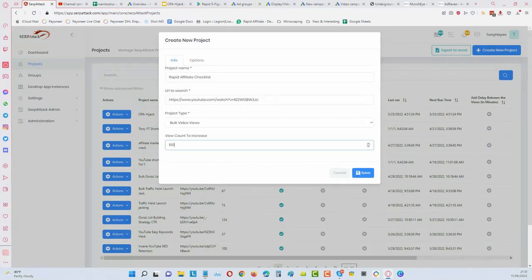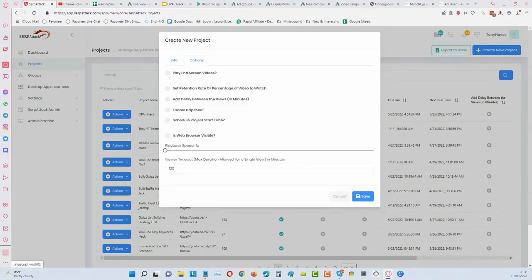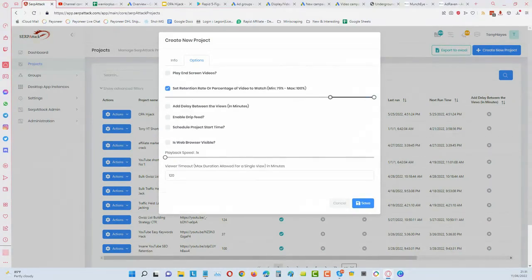Then, that's the info, I'll come over to the options. We can choose to play end screen videos if you've got one. That's a good thing to do. That keeps people watching videos within your channel. But what I'll do is set a retention rate. I'll put it somewhere like 93%, I usually do. And the playback speed, we can use that as well. I'll just move that to 1.5, and I can click on save.